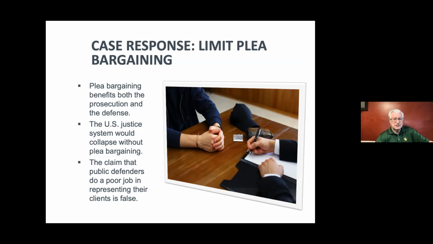And that's the best defense against bad plea bargains. And also there's a lot of evidence that you can read saying plea bargaining by its very nature benefits both the prosecution and the defense. It saves the system money, it saves defendants money. It often means they go to prison for less time than they otherwise would have.